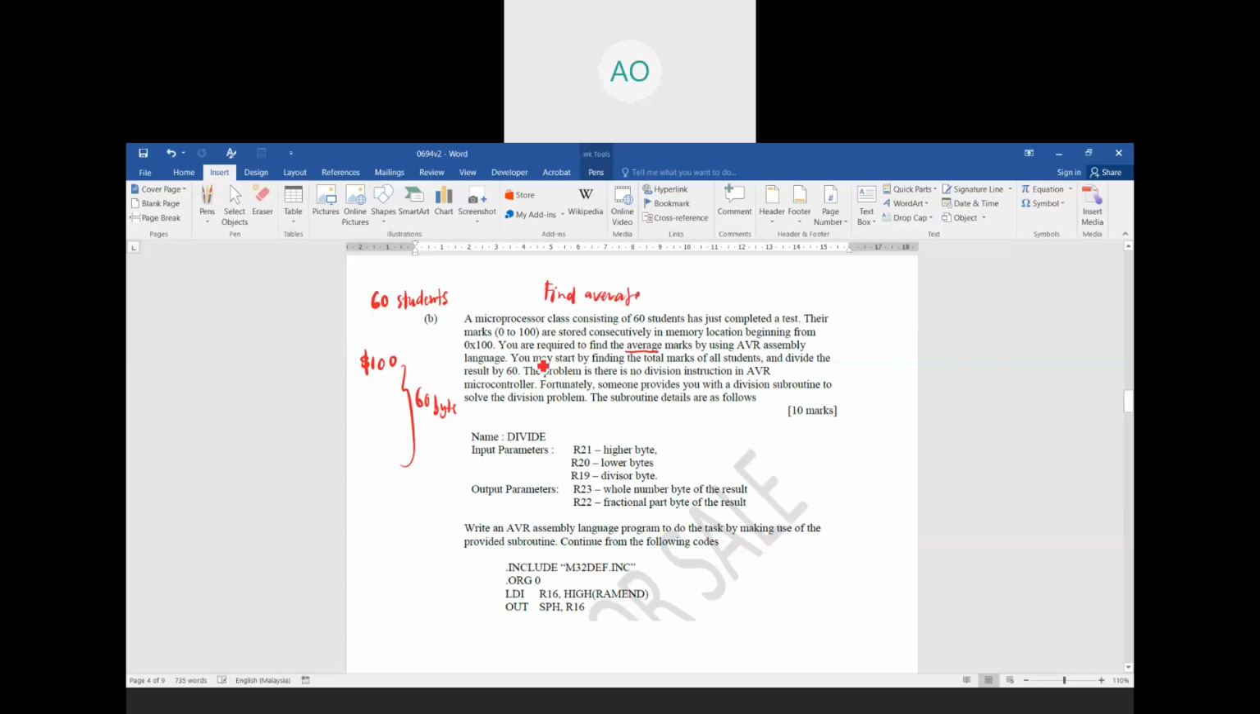You may start by finding the total marks of all students and dividing the result by 60. So for the average, you need to total the marks for 60 students, the summation for 60 students, and divide by 60. The problem is there is no division instruction in the AVR microcontroller.